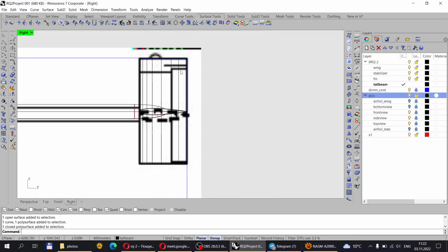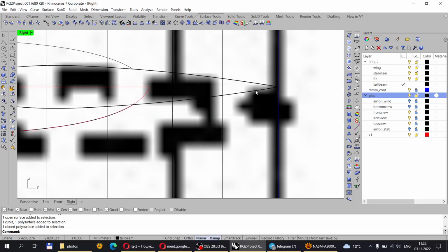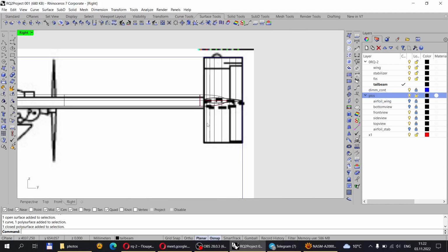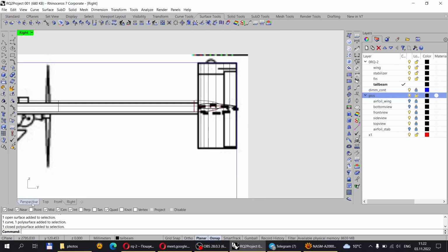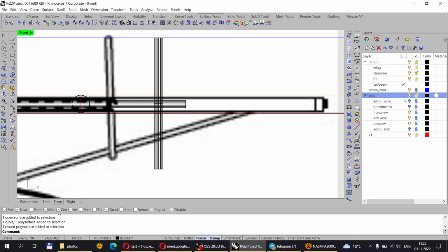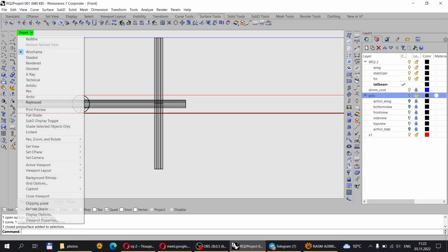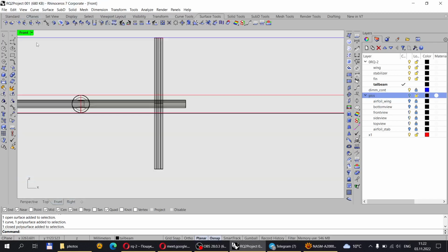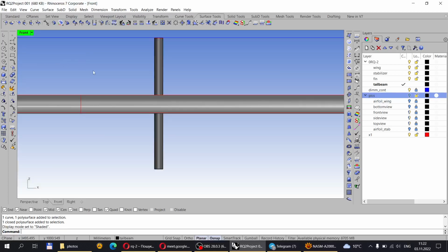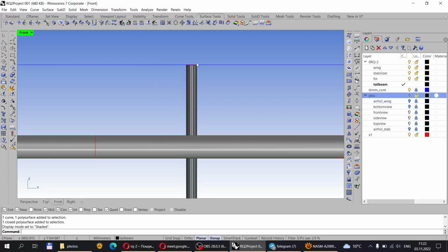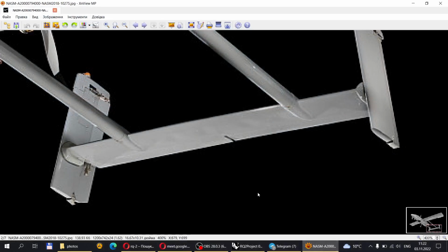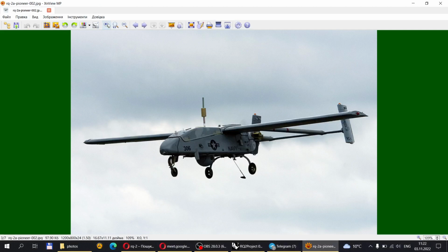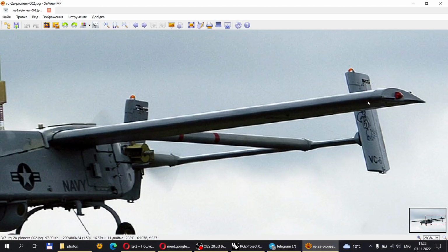But generally it is placed where it must be placed. And from the front view, my fin surface, shaded. From the front view, my fin is vertical, but as you can see in the photographs of this aircraft, the fins are not vertical. They have some angle.